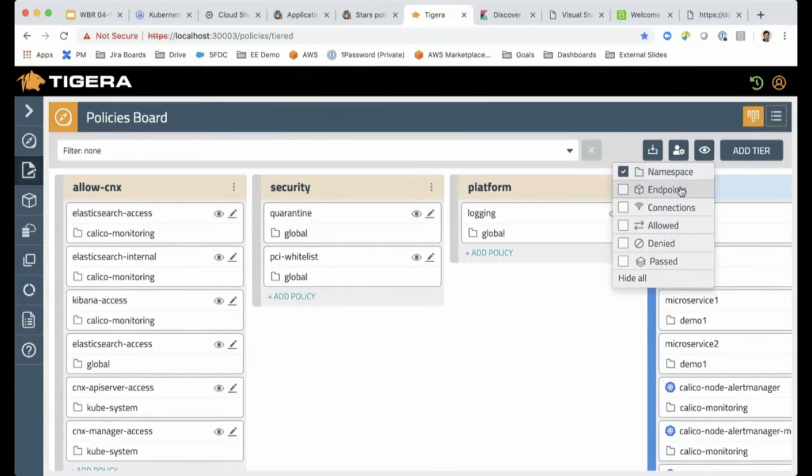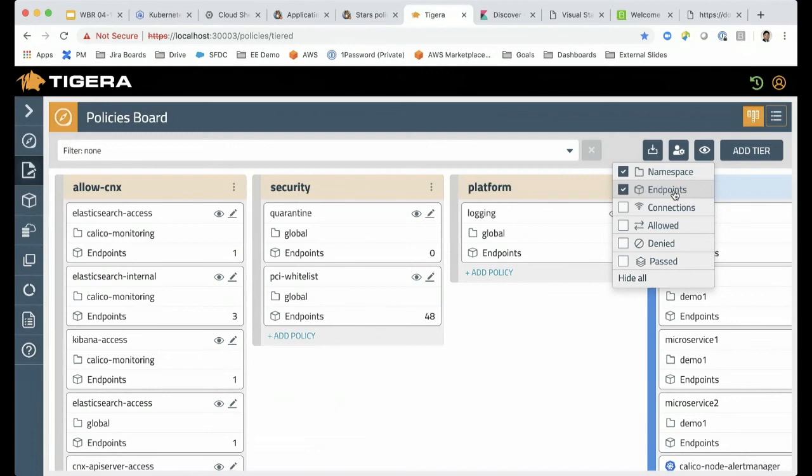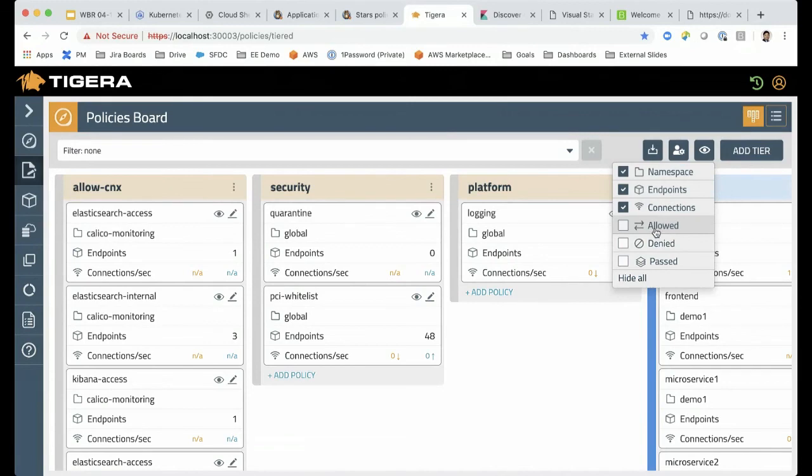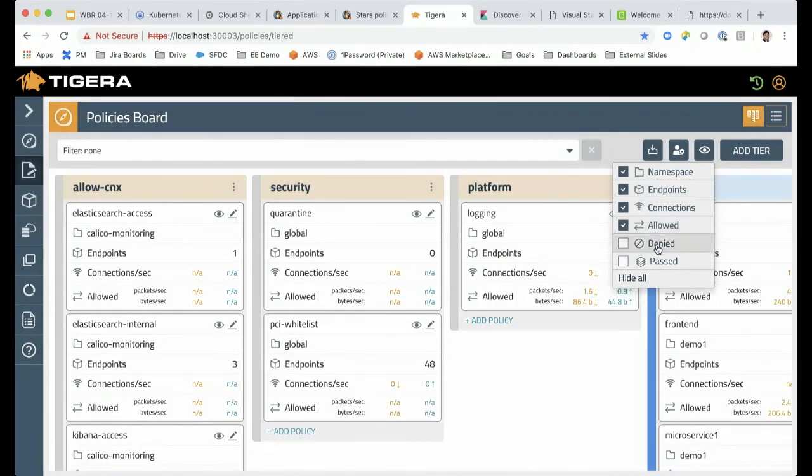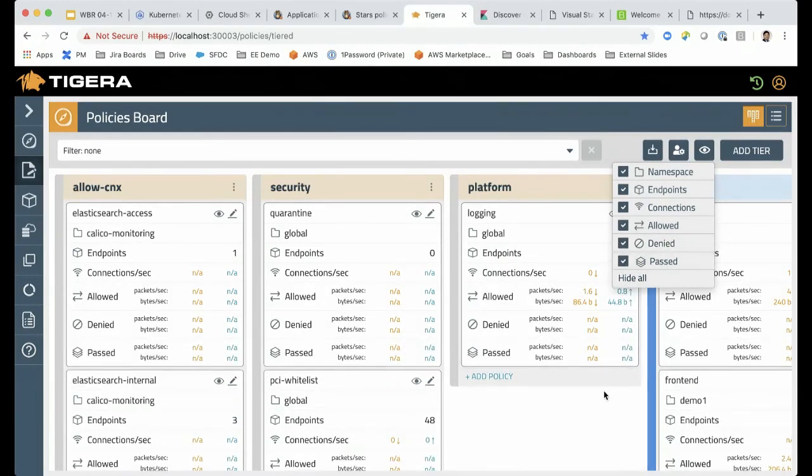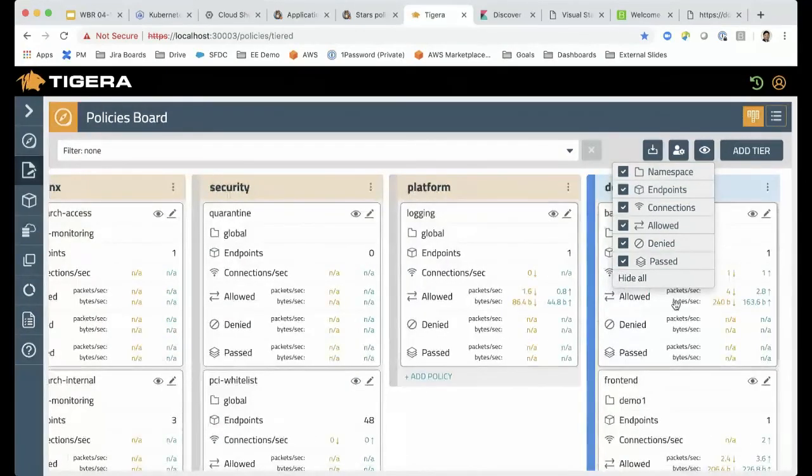On this policy board, you can see some additional information, including the traffic stats. So you can see how many endpoints this policy is being applied to, connection counts, allowed, denied, passed traffic as well. And if there's no traffic, you'll see not applicable here, but you can see all the traffic stats for each policy.